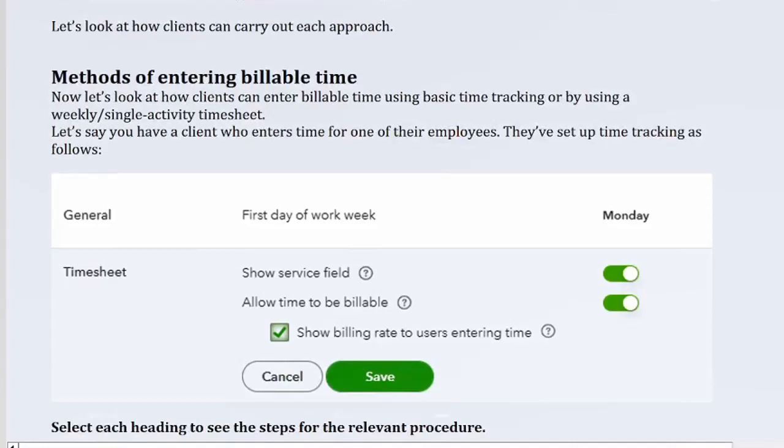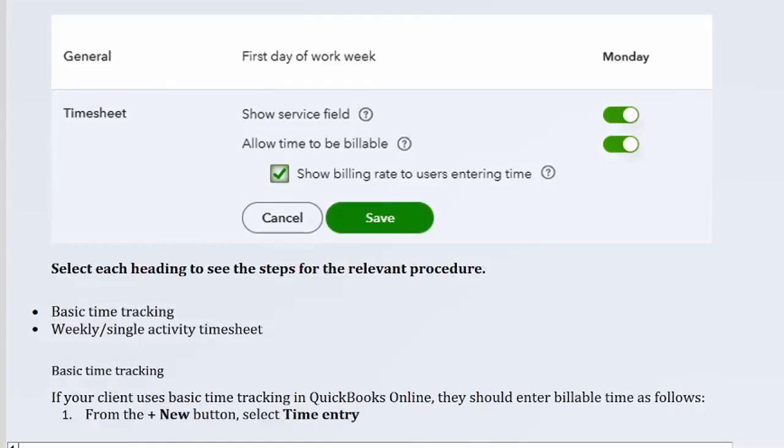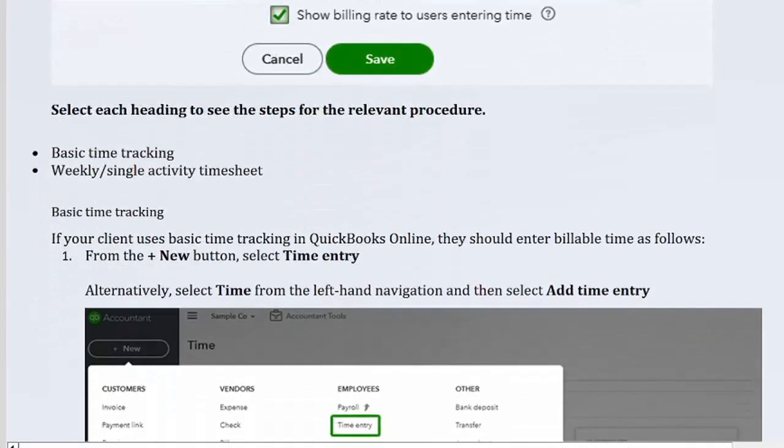Methods of entering billable time. Now, let's look at how clients can enter billable time using basic time tracking or by using a weekly/single activity timesheet. Let's say you have a client who enters time for one of their employees. They've set up time tracking as follows.